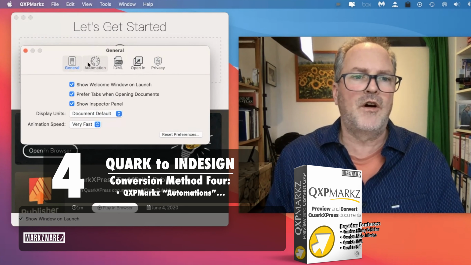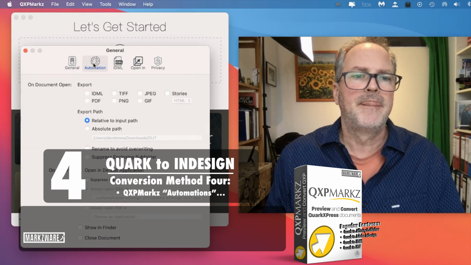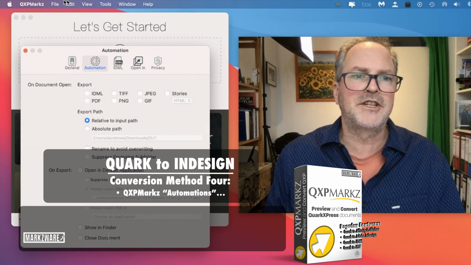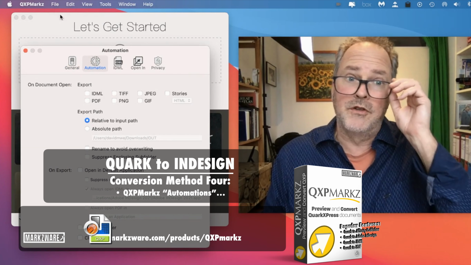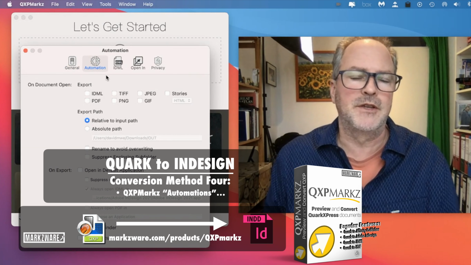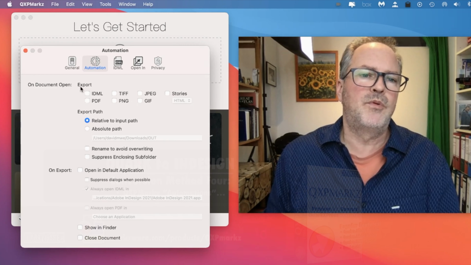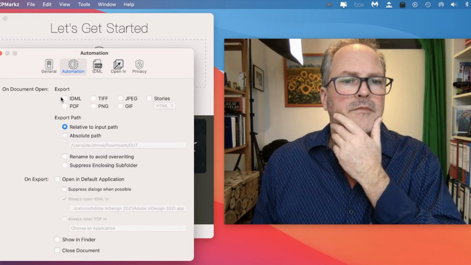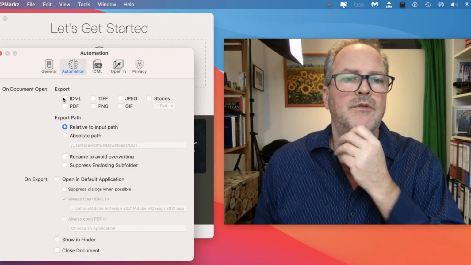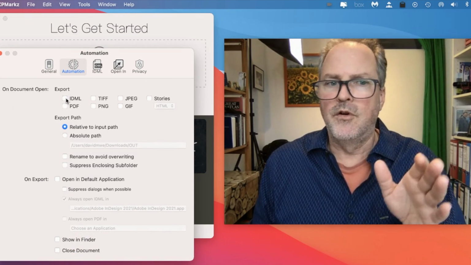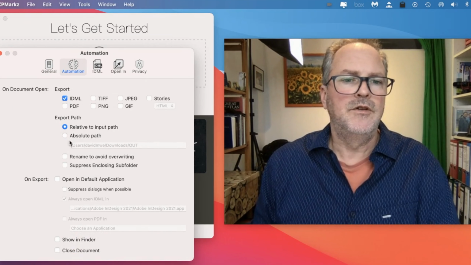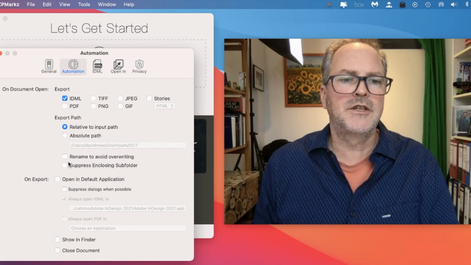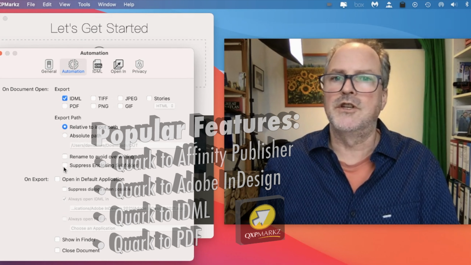Now this, under the automation part of the preferences, you'll see that it actually has to do with file open, which I already showed you with one method, drag and drop. It's basically the same as file open. On export, you can automatically, when you open a document, convert it to IDML. You can even save it to specific locations. You can suppress the enclosing subfolder if you like.